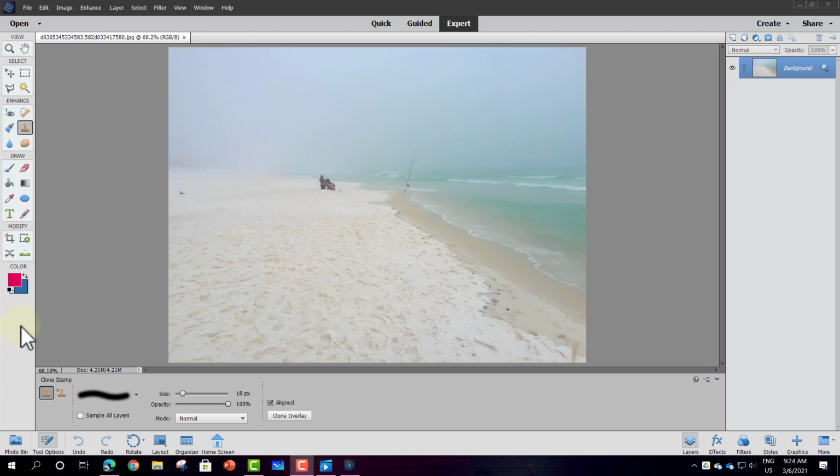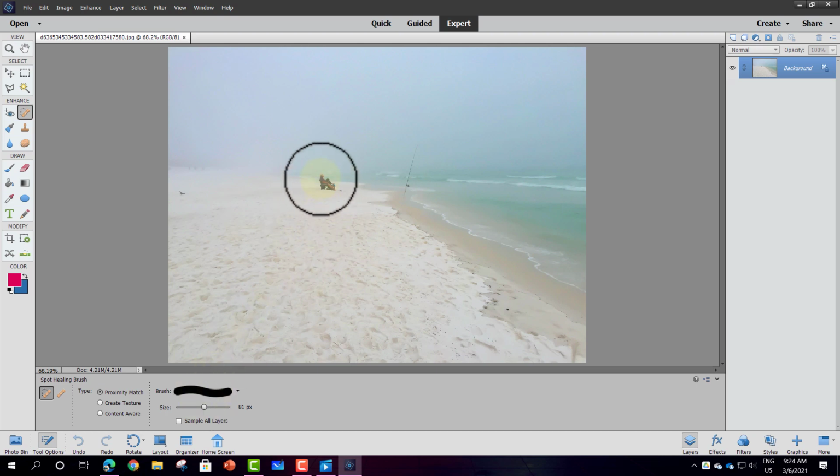It's one of my favorite, and it's the spot healing brush. All what you need to do is click on the spot healing brush tool right here and simply change the brush size to match your object and click once. As you can see, it's gone. You can change the brush size from here, or if you are using Adobe Photoshop, you can change it from here. Now, this is the second method.